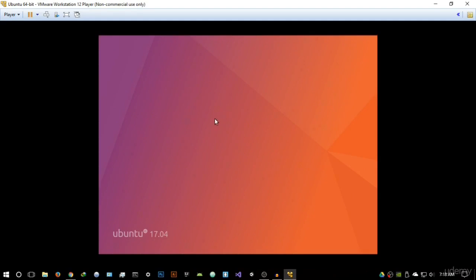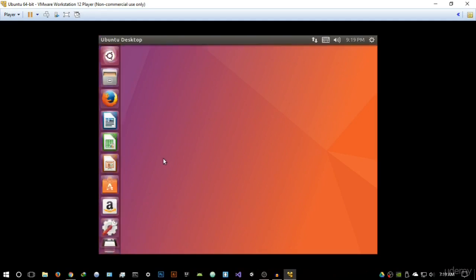So I'm just going to be taking you over the basic interface of Ubuntu and how to download and install Tor and make sure that it's working. So just let it log me in. This is the first time I'm logging in on the system. So just let it load up and we should be good to go.